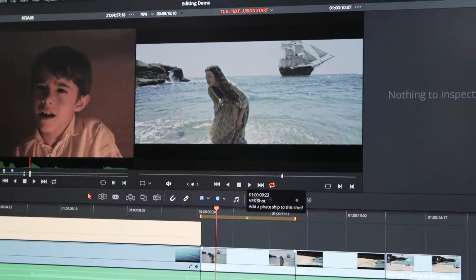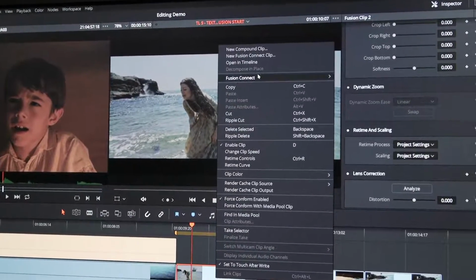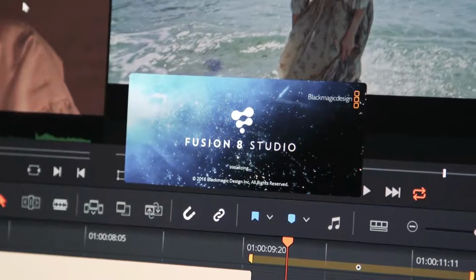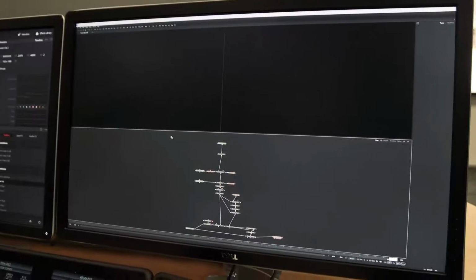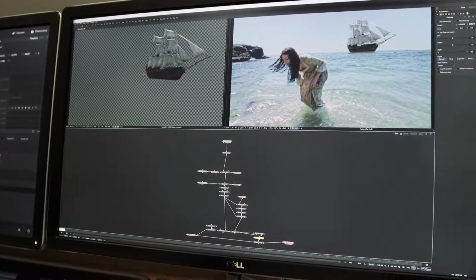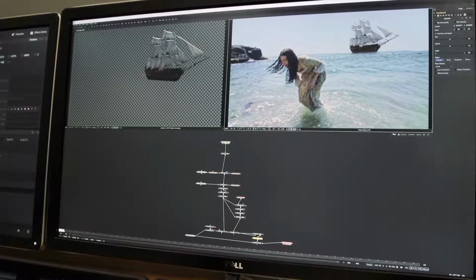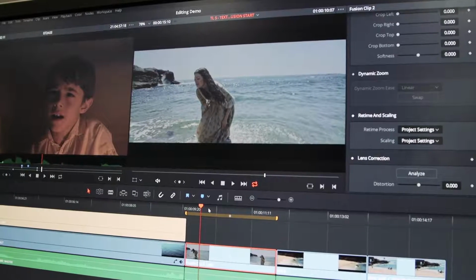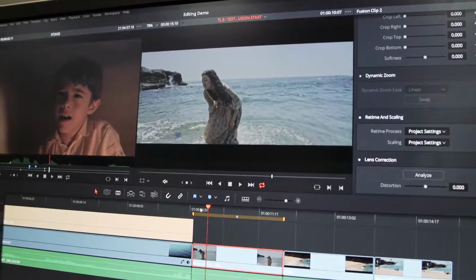Also in the edit page, a huge announcement for Resolve 12.5 is that we now have Fusion Connect. We have a direct link between Resolve and Fusion. So if you have a shot that needs more visual effects work, compositing, better animation, or motion graphics, you simply right-click on your cut in Resolve and hit Fusion Connect Clip. What that does is it sends your clip to Fusion. You can do all of your compositing, render out your clip, toggle back to Resolve, and then all you need to do is refresh your playhead, and your Fusion Connect clip is right there. All the work you've done in Fusion appears in Resolve, playing back in real time.